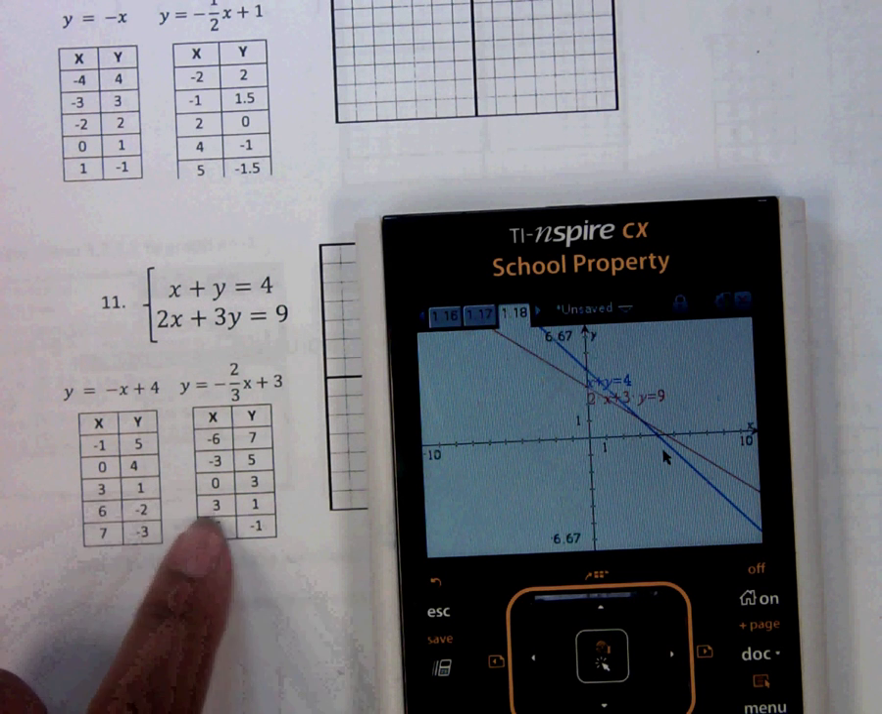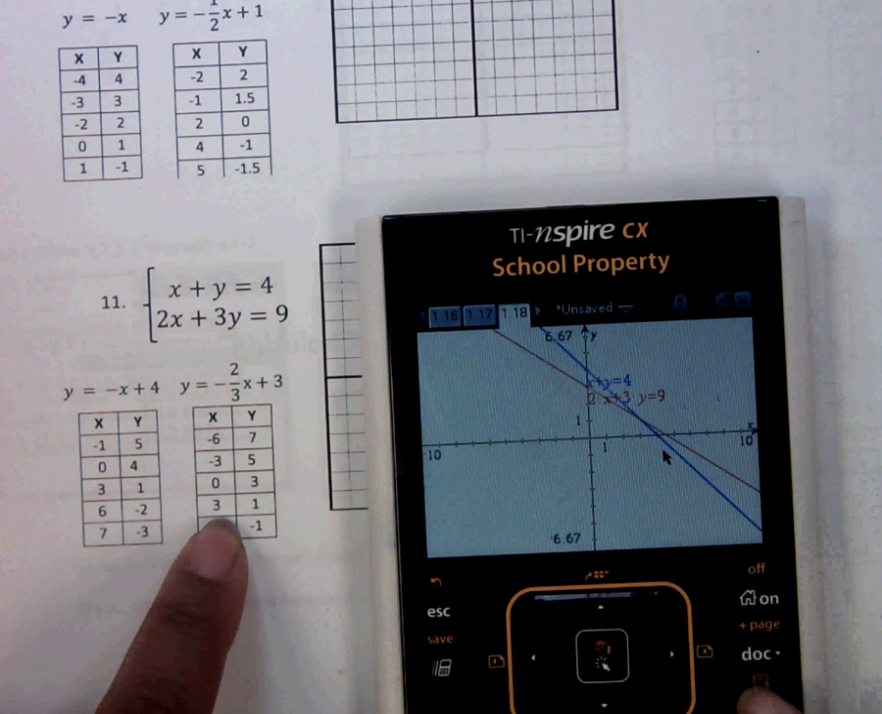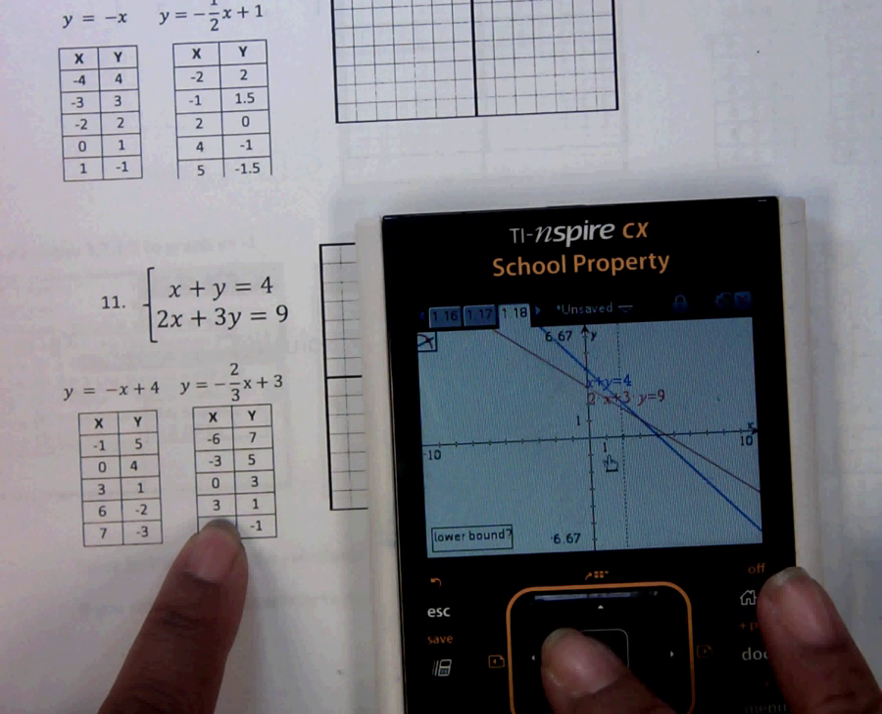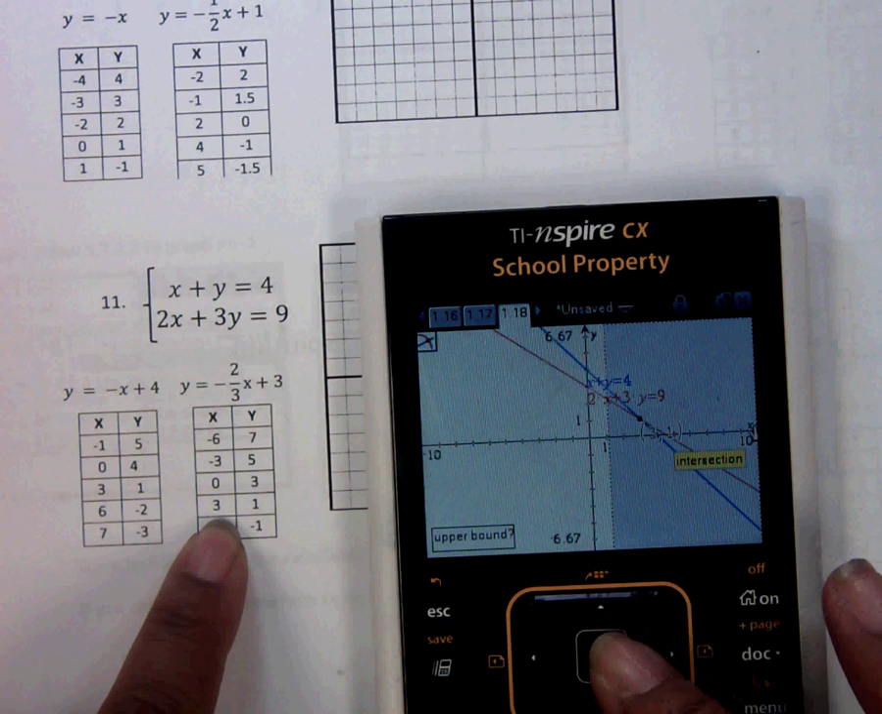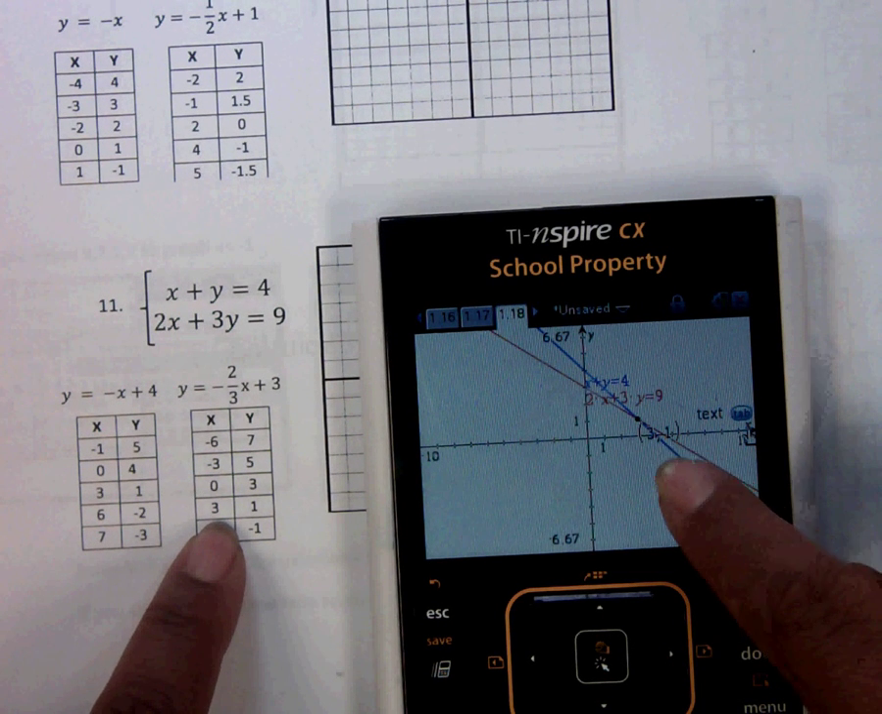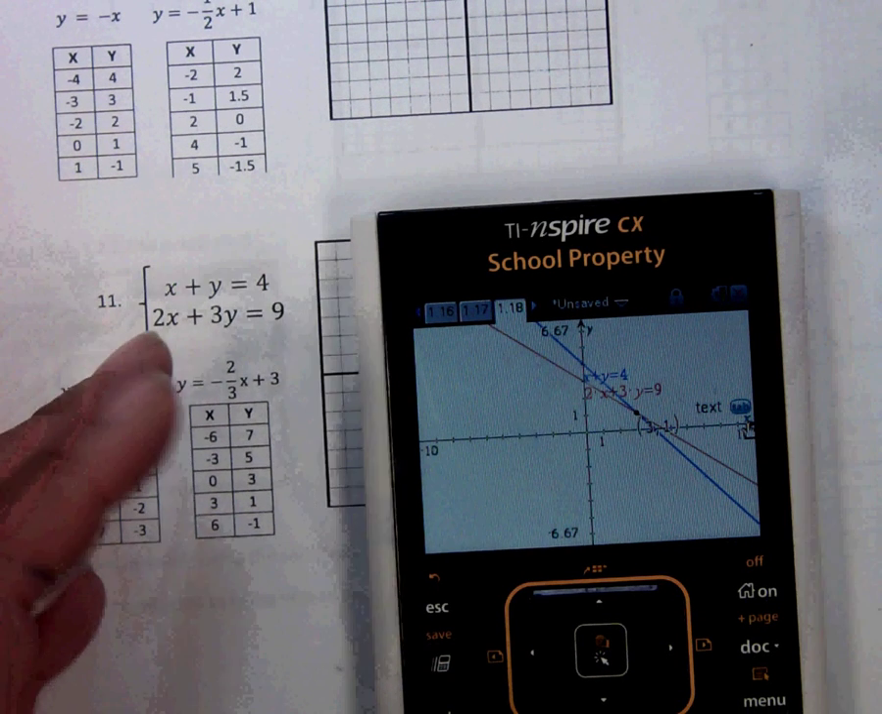To get the intersection 3-1, because I see that's on both tables, to get that intersection, it's menu 6-4. You'll go to the left and click. Go to the right and click, and there is our 3-1. So those are the calculator tricks for this section.